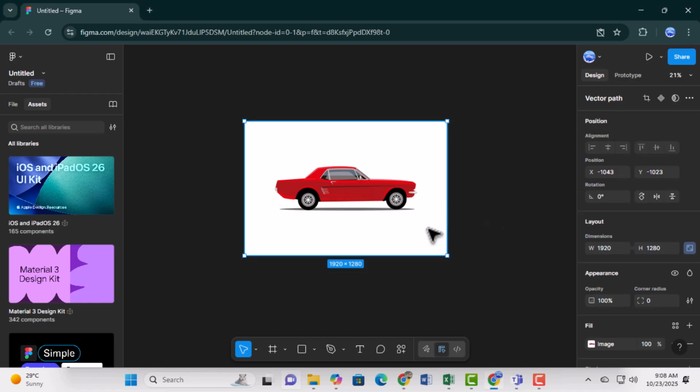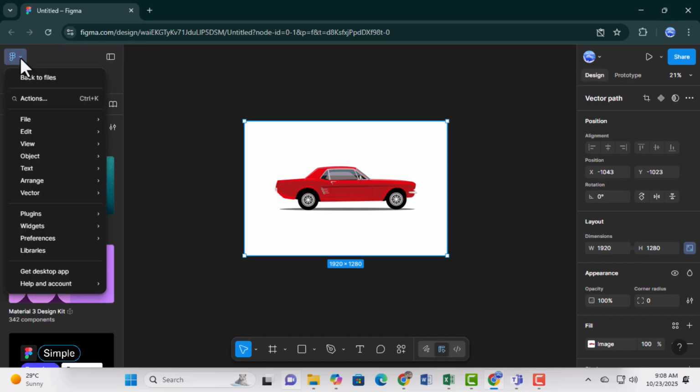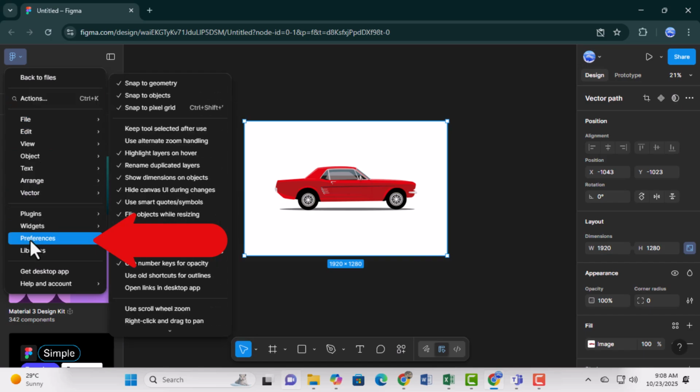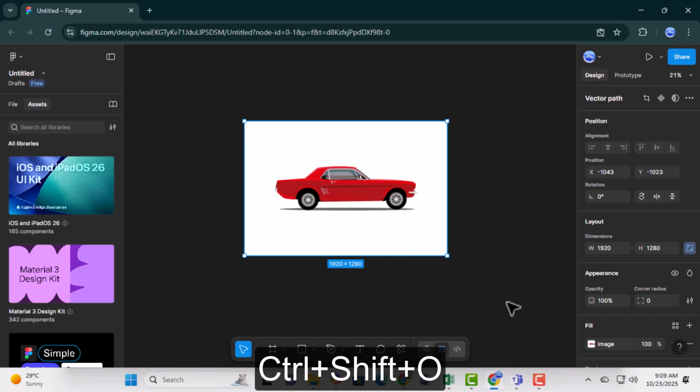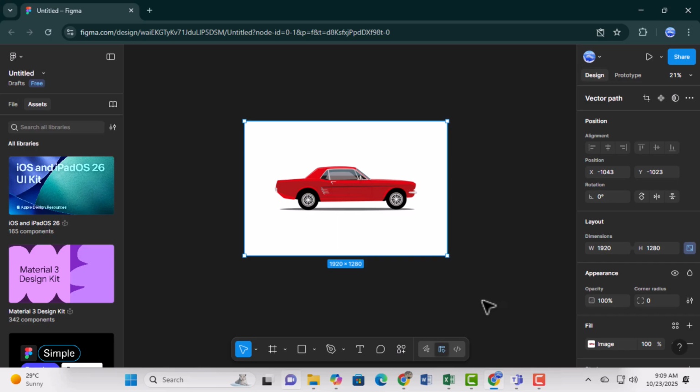Step 2. Click the Figma logo in the top left corner to open the main menu. Step 3. Hover over Preferences and click it to open the Settings panel. Step 4. In the Preferences menu, check the box labeled Use Old Shortcuts for Outlines. This enables the classic shortcut for outlining strokes. Step 5. Now press Ctrl plus Shift plus O on Windows to instantly outline your selected stroke. The shortcut for showing outlines also changes to Shift plus O.